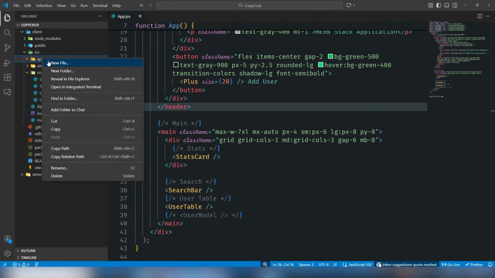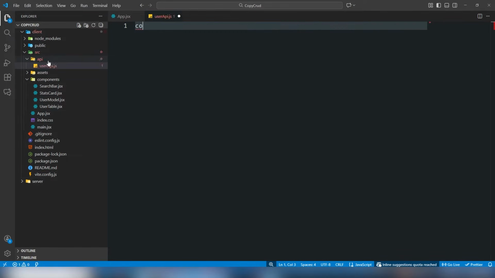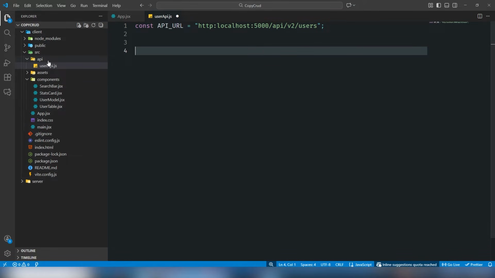This text should be displayed in the center of the page on the column. Okay, so in the API folder I will create a file userAPI.js. I have the API URL, http://localhost:5000/api/v2/users. This is my main URL.